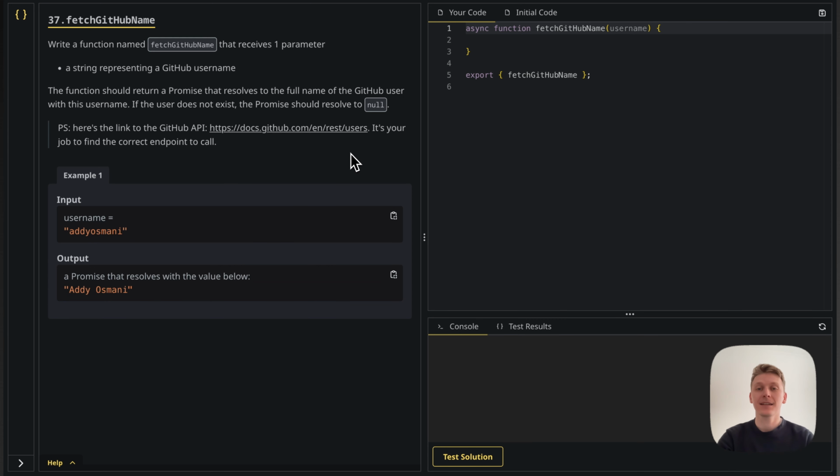Now, if you want to solve this exercise for yourself, click on the link in the description. If not, keep watching. The first thing I want to do is find out which API we need to call. So I'm going to click on this link, and let's go to the GitHub docs.